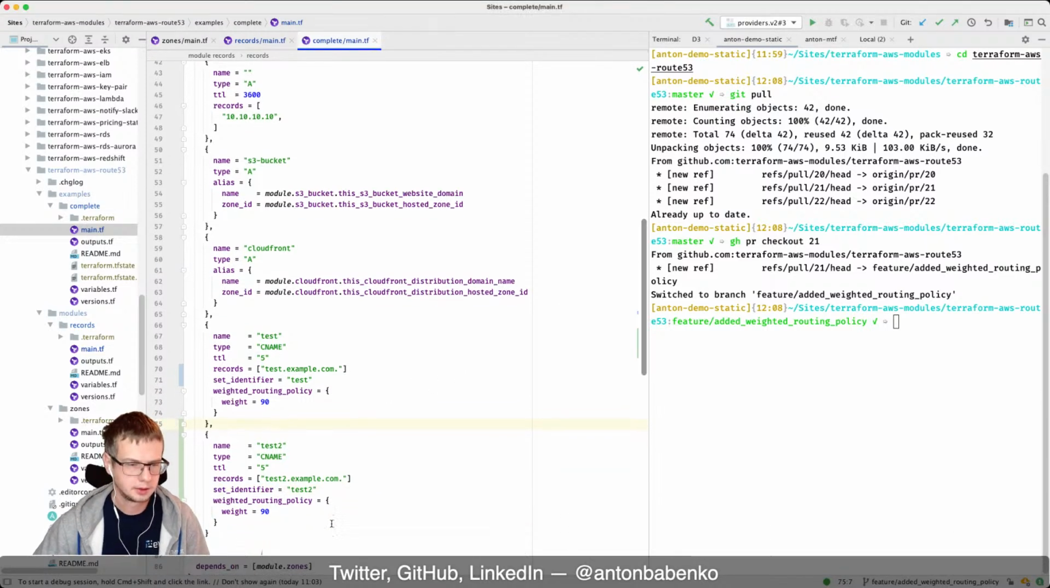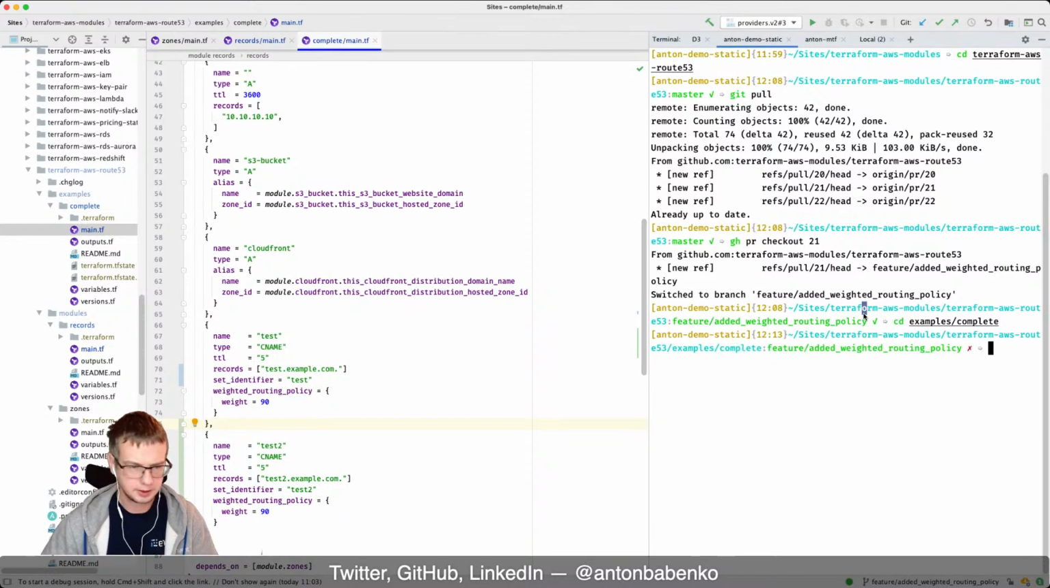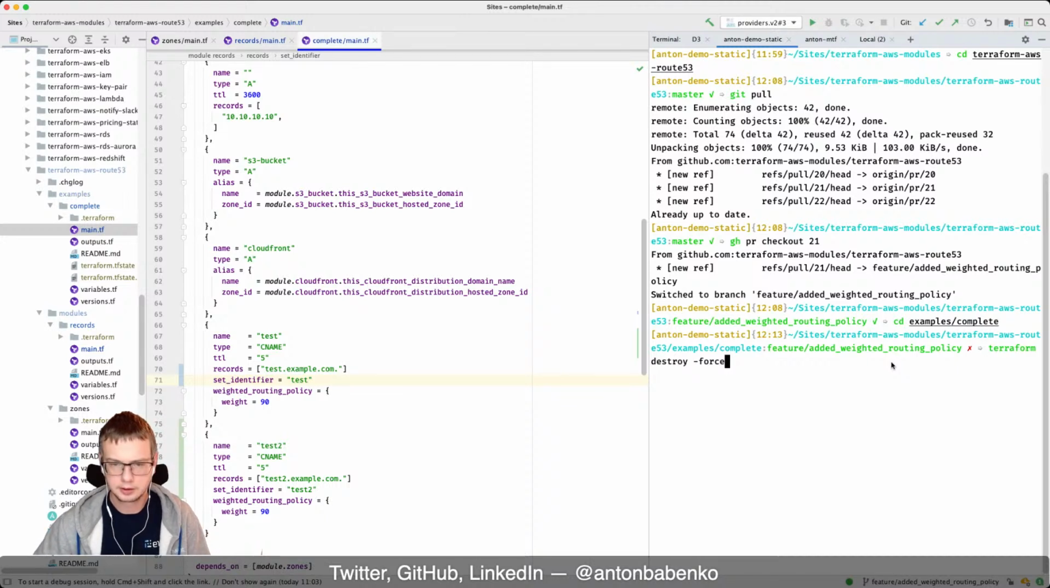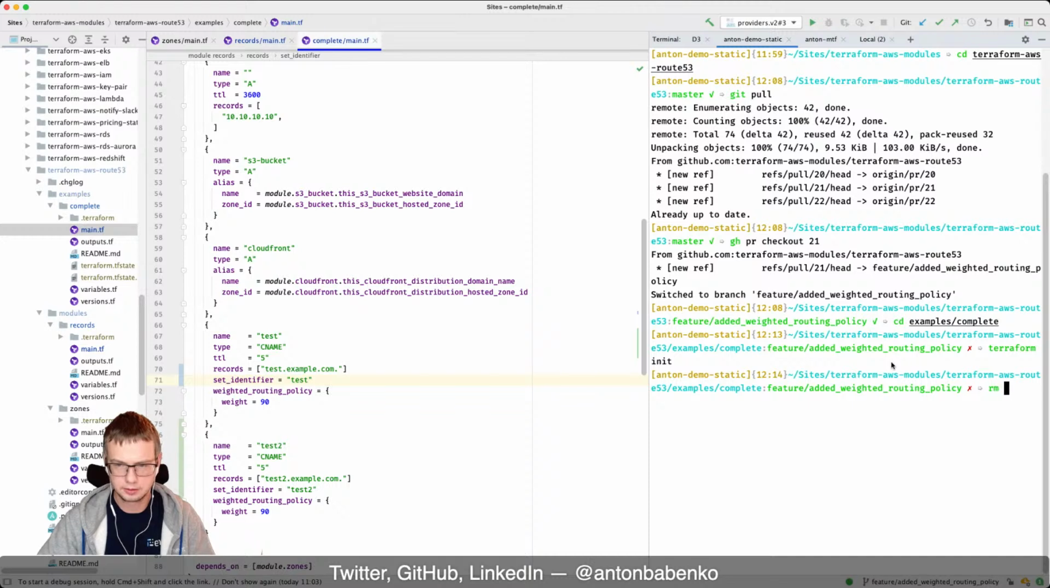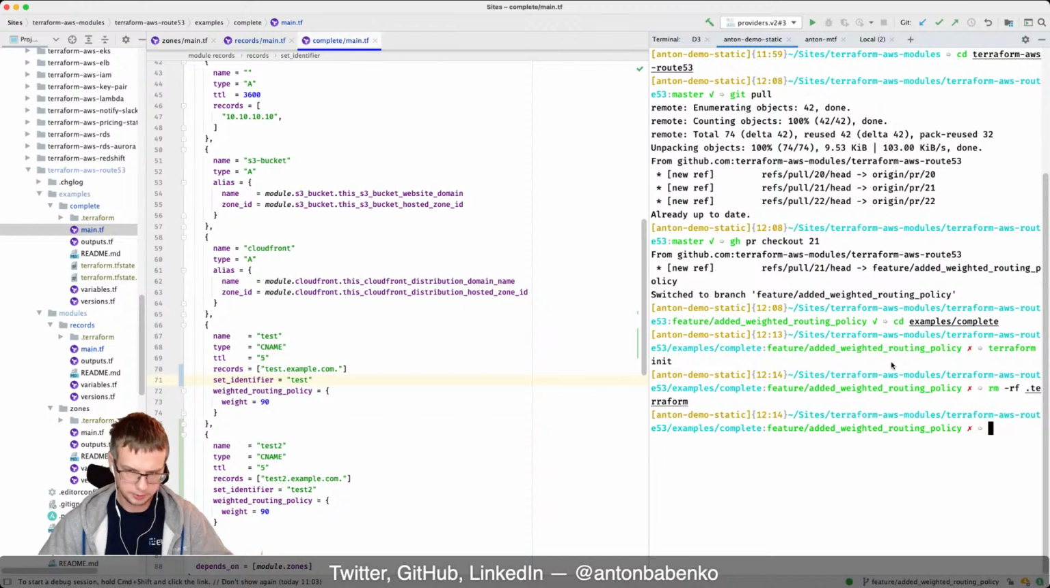Yeah, okay, good. So now if I go to examples, complete, what I want to do is create these records first. Terraform init. Well, I need to just delete Terraform because most likely it's a little bit old, because I did some experiments recently here. Terraform init.